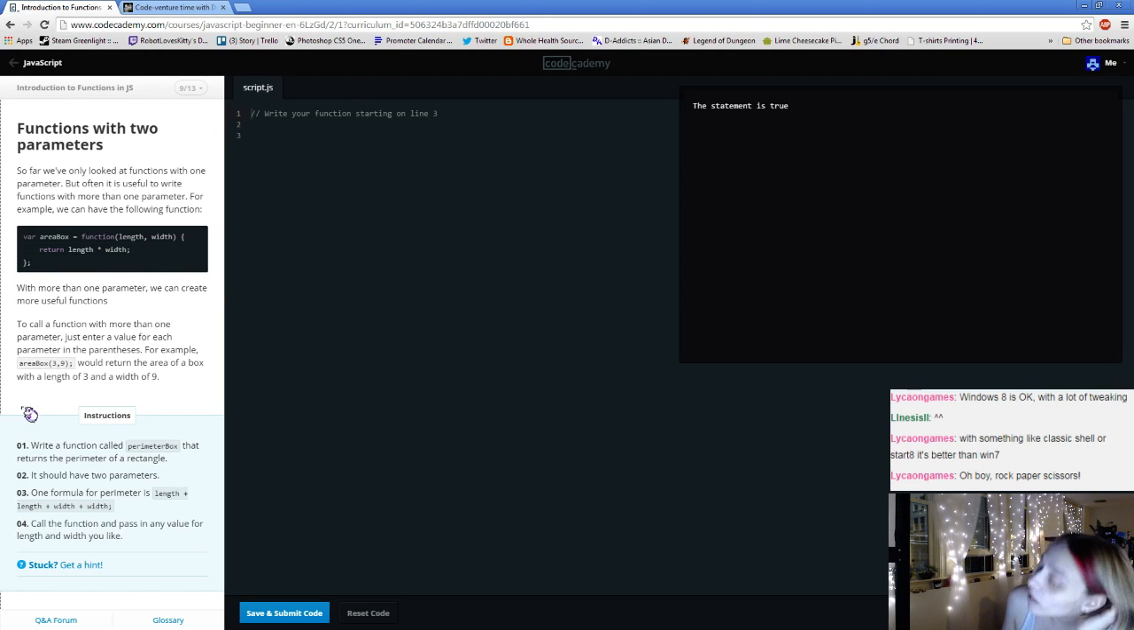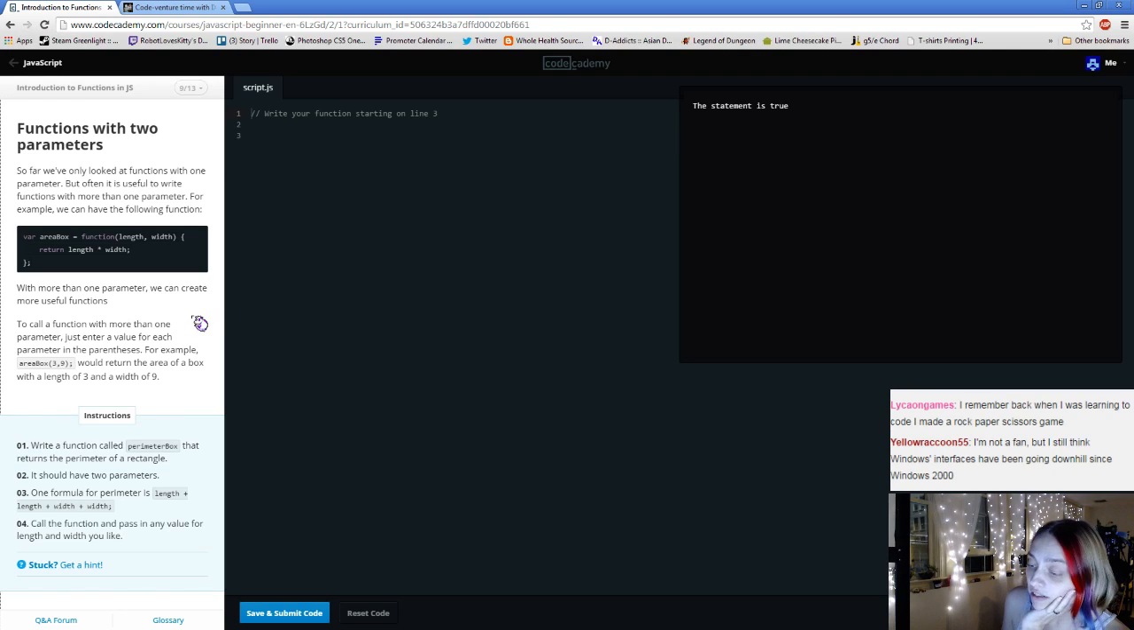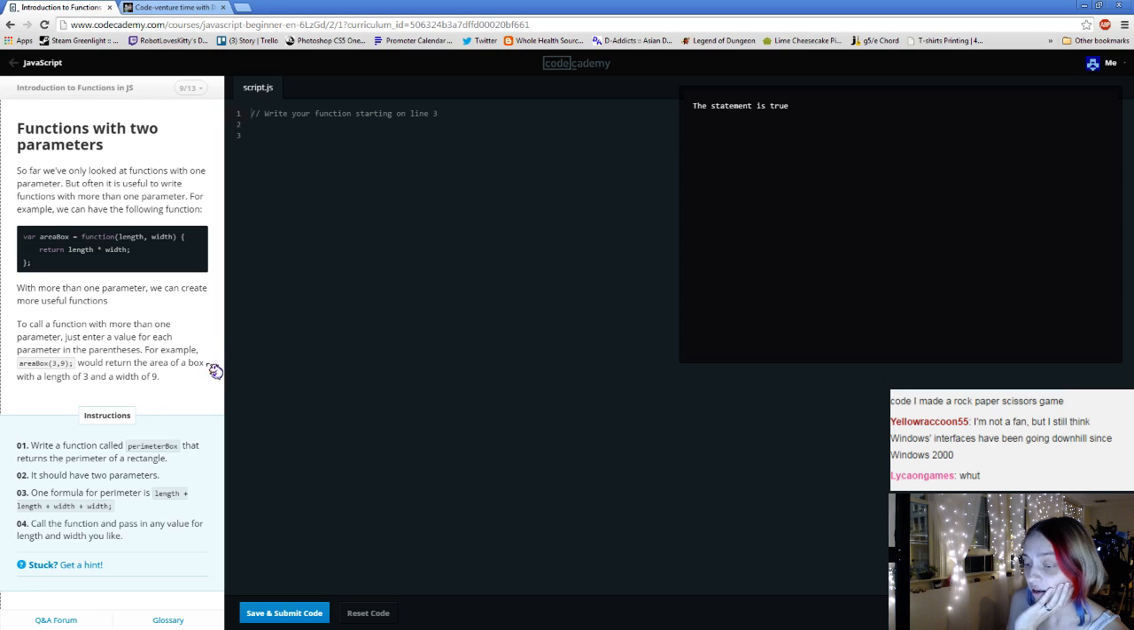With more than one parameter, we can create more useful functions. To call a function with more than one parameter, just enter a value for each parameter in the parentheses. For example, area box 3, 9 would return the area of a box with the length of 3 and a width of 9.